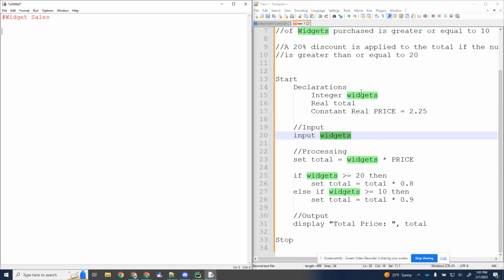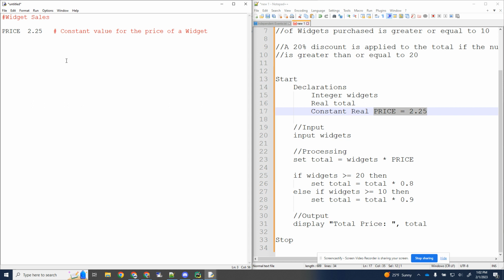All right, so now normally I don't do anything with the declarations in Python, but I do have this one that's set equal to something. So I am going to actually set that first and foremost. Now there's no way to put in a named constant in Python other than to make it look like a constant by simply saying price equals 2.25. Okay, we can give it a comment saying that this is going to be a constant value for the price of a widget. That way at least we know what it is. And again, I'm going to make this equal to 2.25.